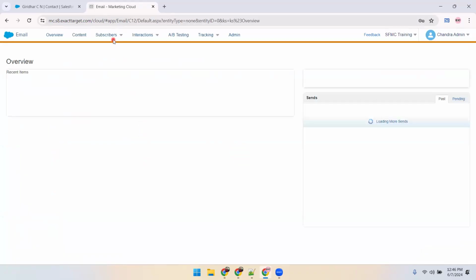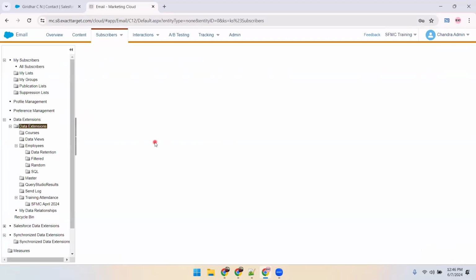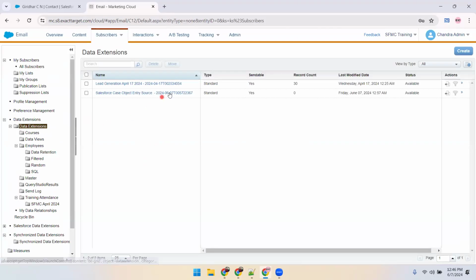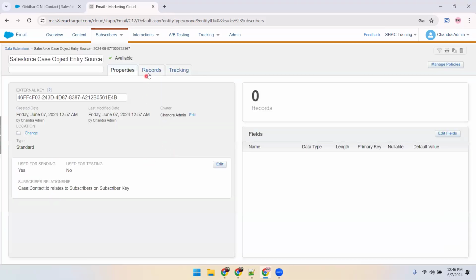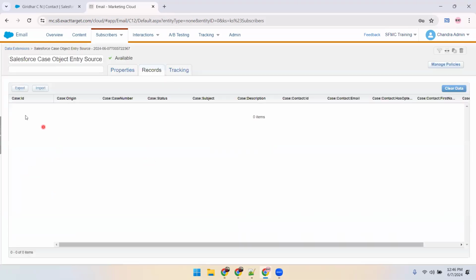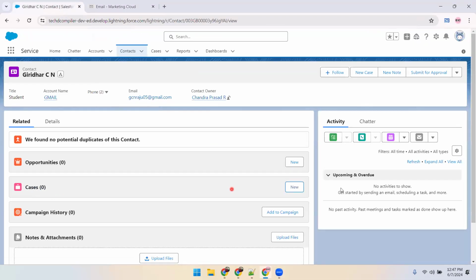Re-entry anytime means whenever there is a case object created, you will be in this. How many records do you see? It is 0 as of now. You will receive everything: case ID, case origin, case number, case status, case subject, case description, contact ID, contact email, first name, last name, and opted out. Okay. The first one will be Giri.